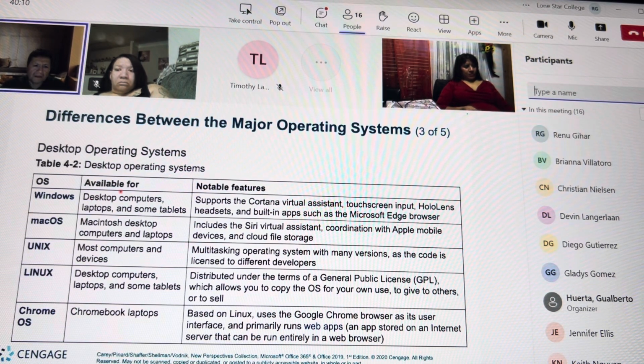They are available for desktop computers, laptops, and tablets. They are available for all computers from Macintosh, which means Apple computers. Some computers and devices just run Unix. Linux today will run on any desktop computer or laptop, and on some tablets. And Chrome OS, developed by Google, runs on Chromebook laptops. So the only operating system you're probably not familiar with is Unix.